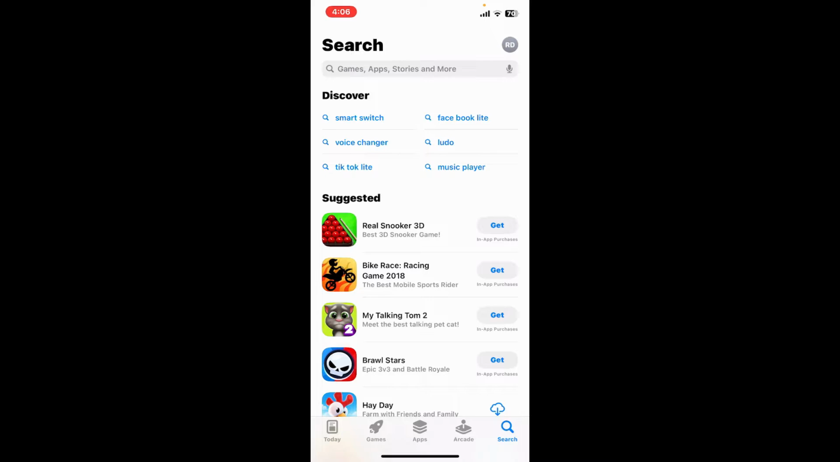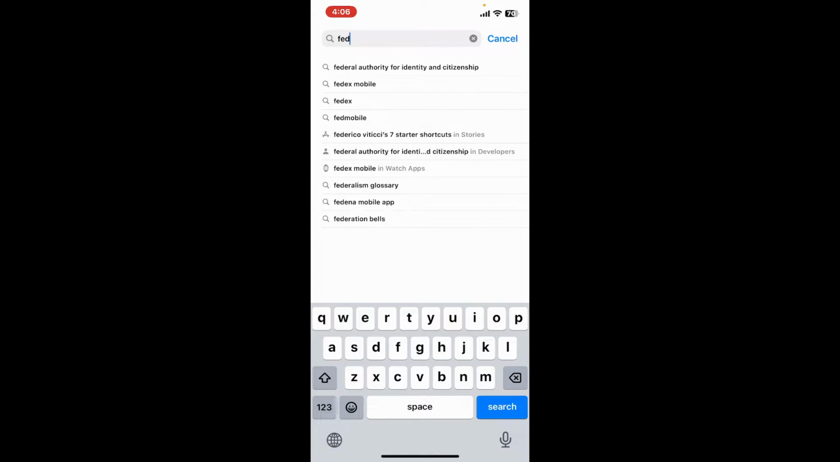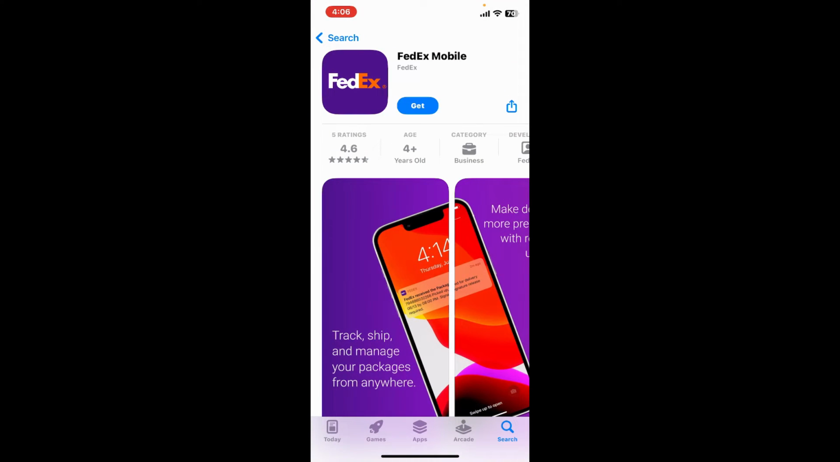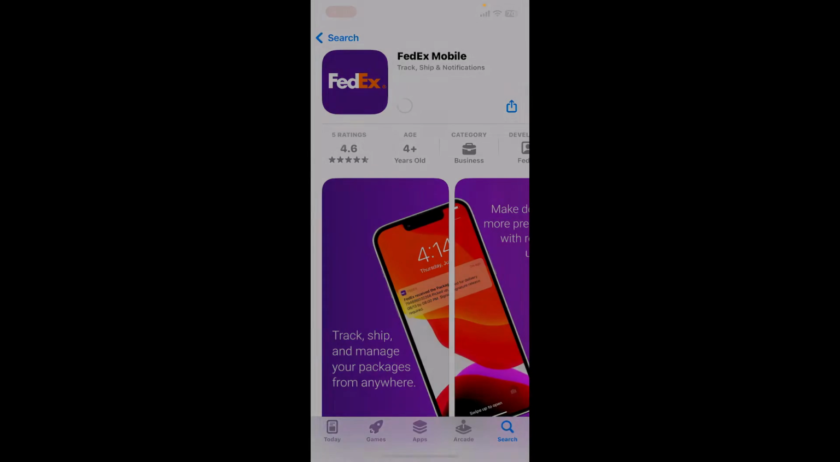First of all, open your App Store from your app drawer. In the search box popping up at the top of the screen, type in Fedex. Once you are done, look for the application that says Fedex Mobile from Fedex.